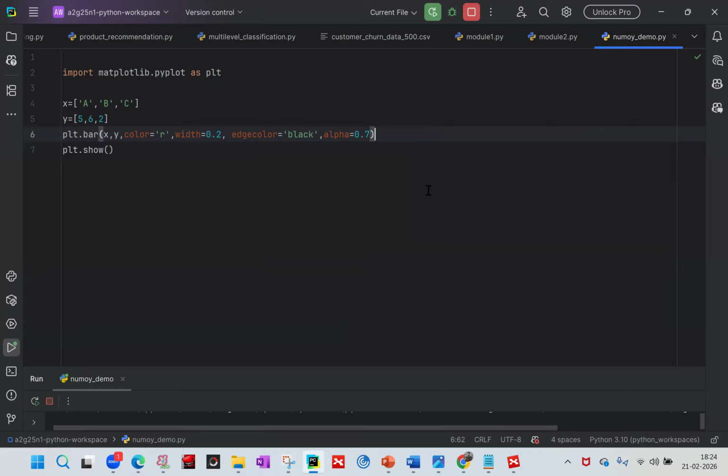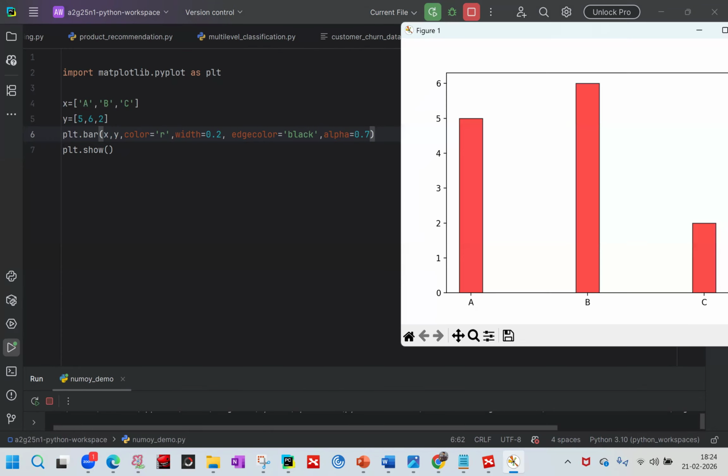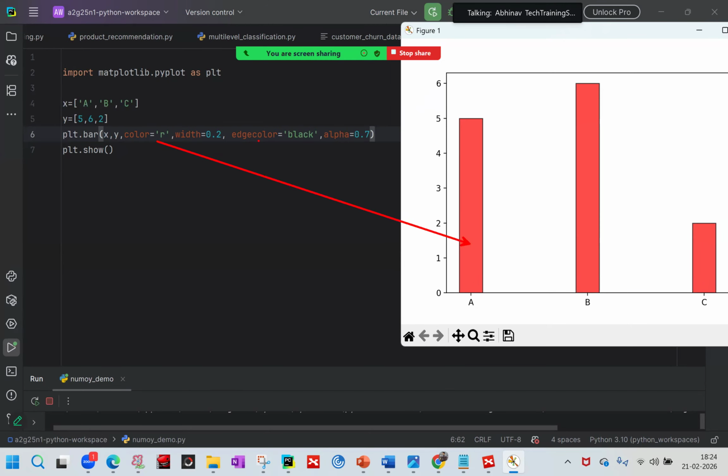So when I run this program, you can see A, B, C. The color was red, so it represents R. Width, you can see, became small because we have given 0.2. Edge color is black, you can see here the edge color. This is represented by black, and alpha 0.7 is basically what alpha denotes, which is more opaque, I would say.